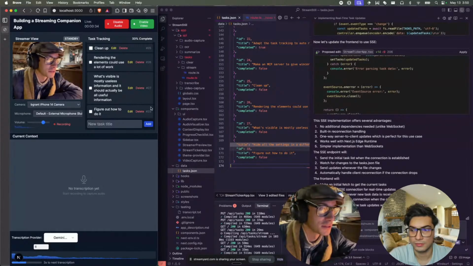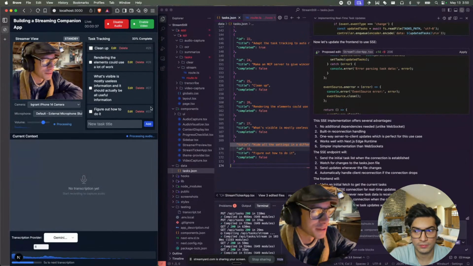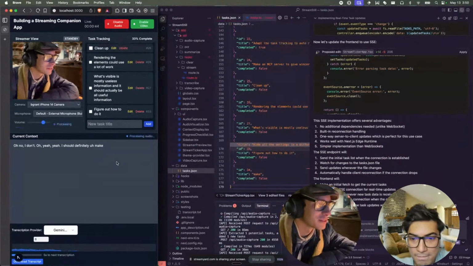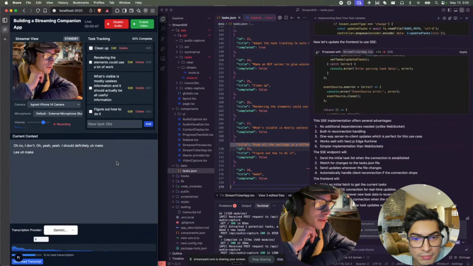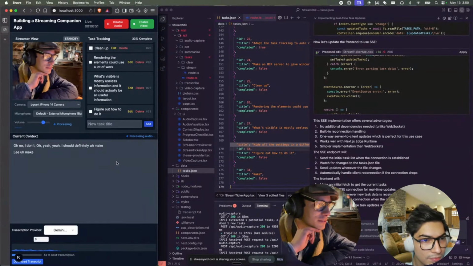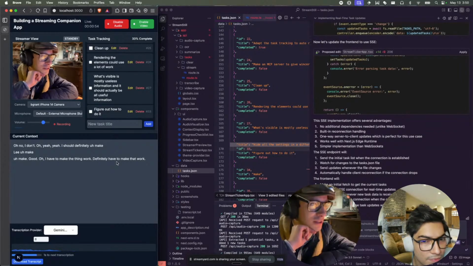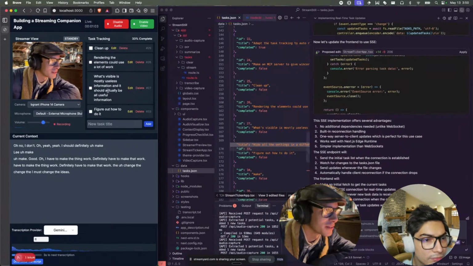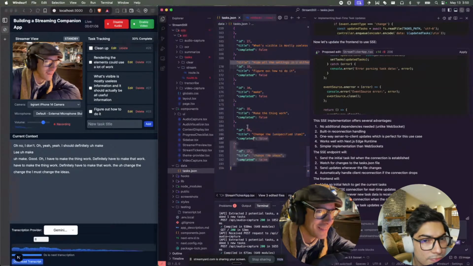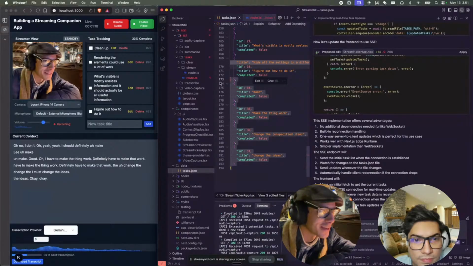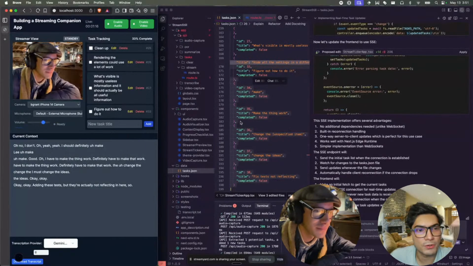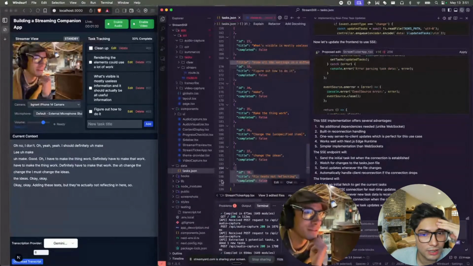Oh yeah, I should definitely make this really complicated change. No. Yeah, good. Oh, I have to make the thing work. Definitely have to make that work. And change the IDs. Oh, I must change the IDs. Is it doing anything? Okay. So yeah, Gemini is adding these tests, but they're actually just not reflecting in here. So that was a funny test. Maybe you have to fix scroll tests or something. Not reflecting. Okay, they got that one correct. That was awesome.